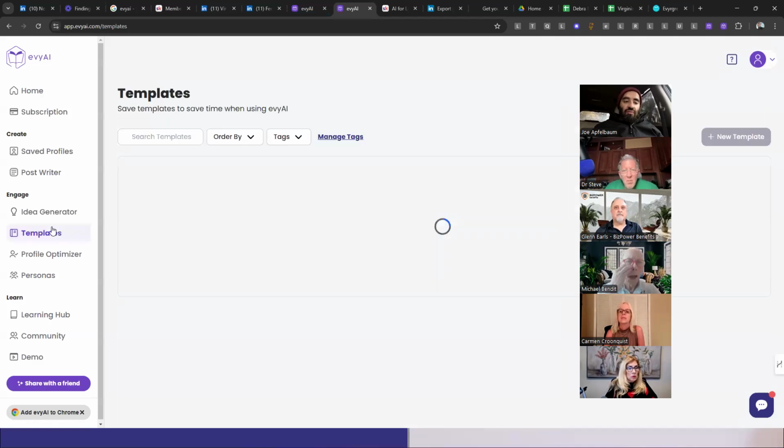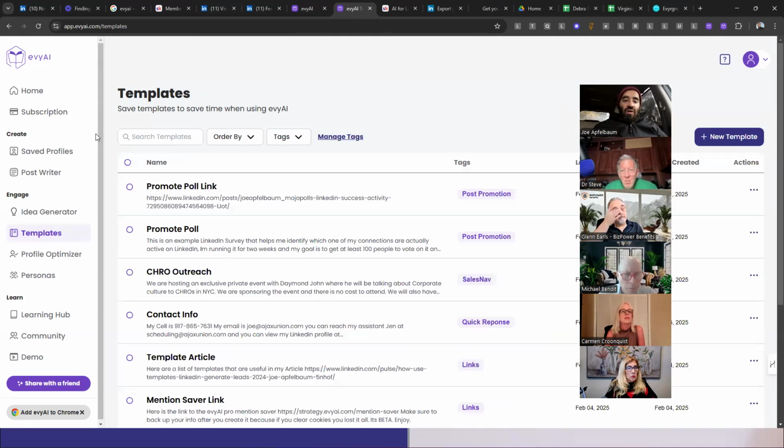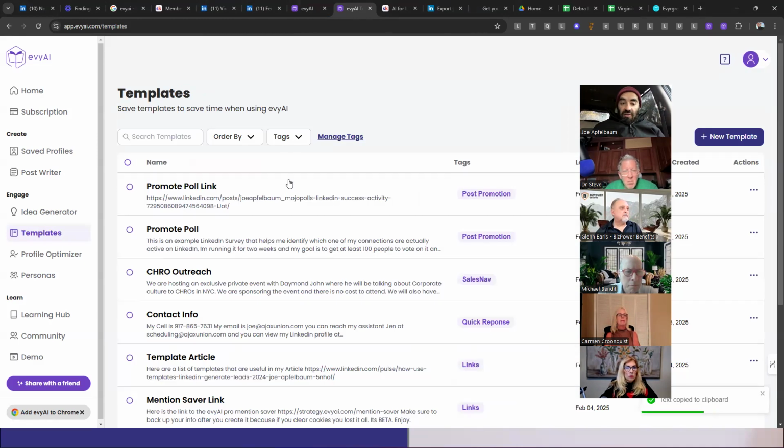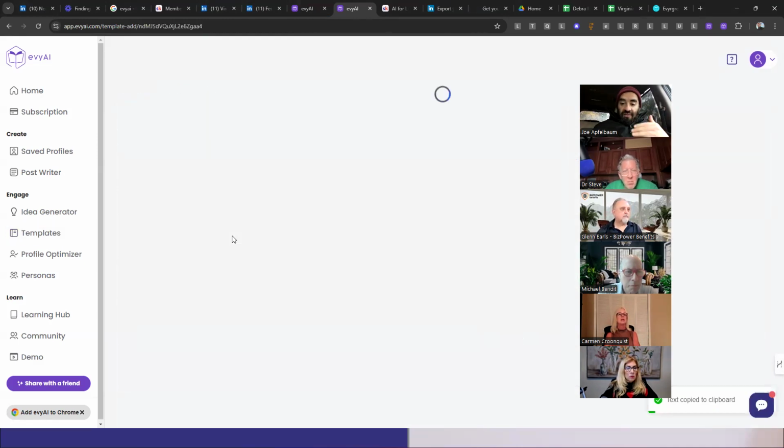Templates are extremely important because let's say you want to say something over and over again. For example, if you want to share a link, you could put a link inside your templates, and now you can just copy that link and paste it anywhere. You see that? I saved a link to my recent poll, and you can click on that poll and comment on it if you want.